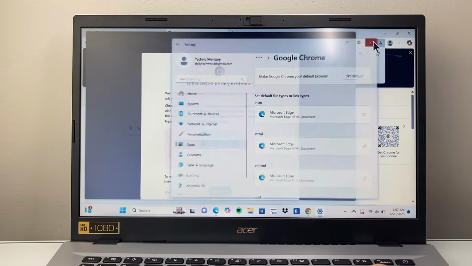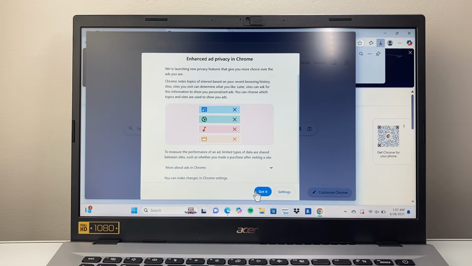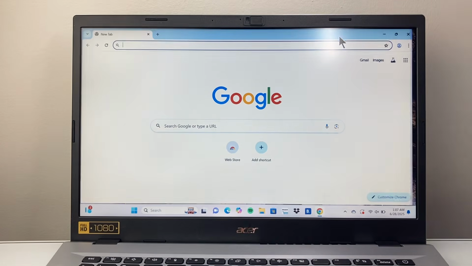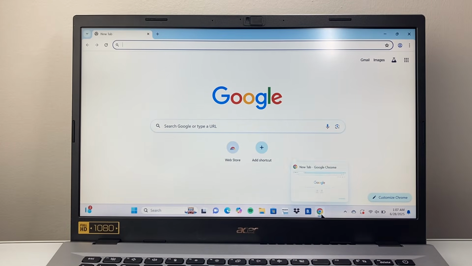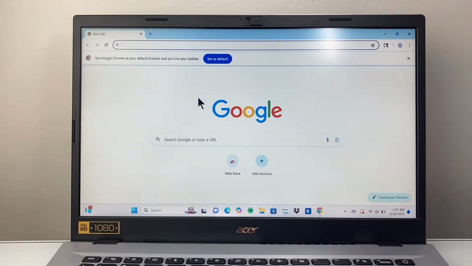I'll exit out of this and then exit out. You can read through this, you can see, got it, and we can exit out of this. Now you can see we have Google Chrome here and the app icon right here. If I want to open it next time, you can always pin it here as well, up here. You can see I can go ahead and open it up and Google Chrome is working on the Windows computer.